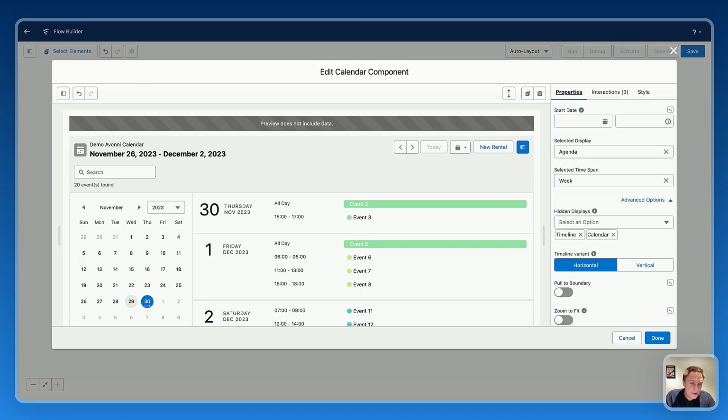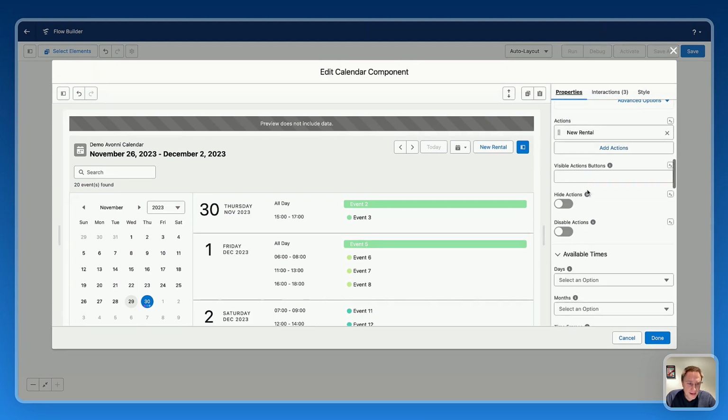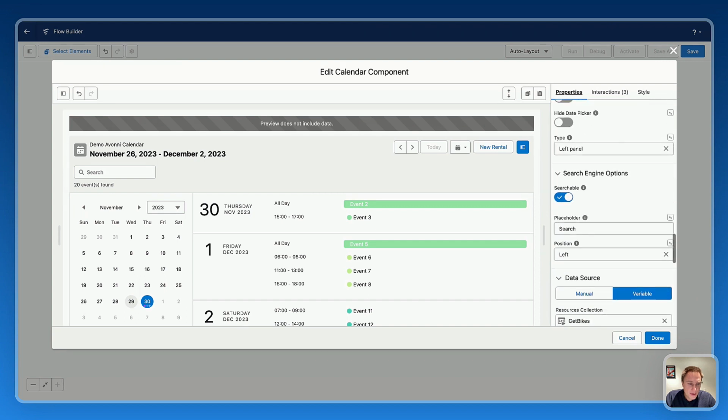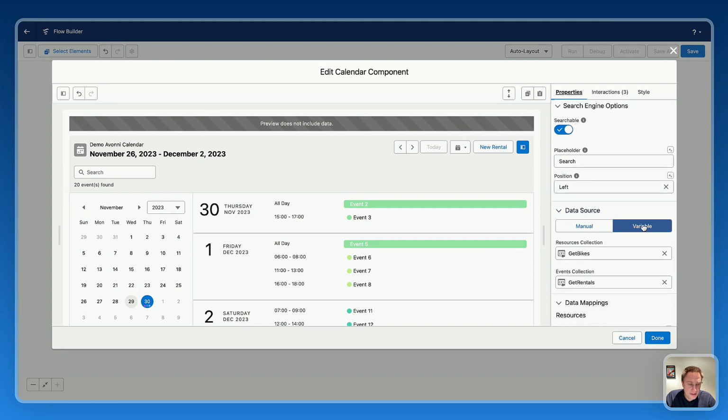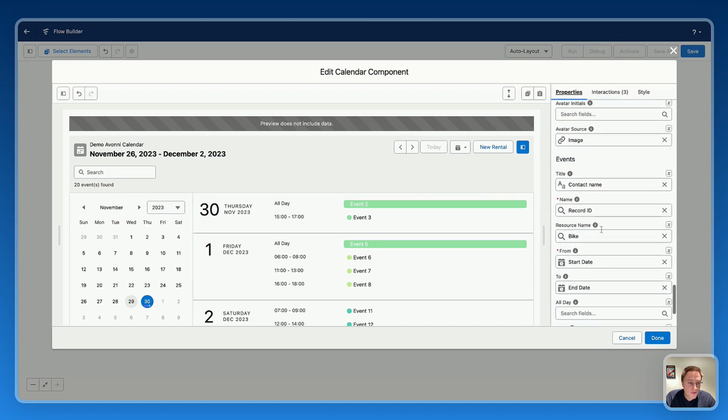So a quick recap. The main things we need to take care of are customizing the data source, linking that data source using the get records collection for resources and for events. And don't forget to fill out properly the resource name attribute. That's where it's linking the event to the corresponding resources. Otherwise, it won't work properly. So that's basically it for the Avonni calendar component.